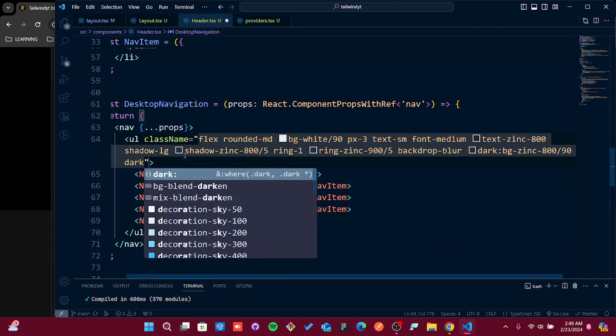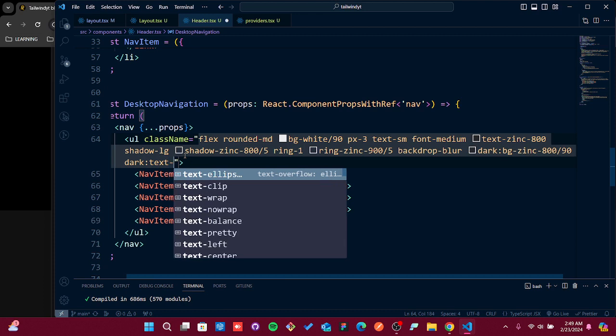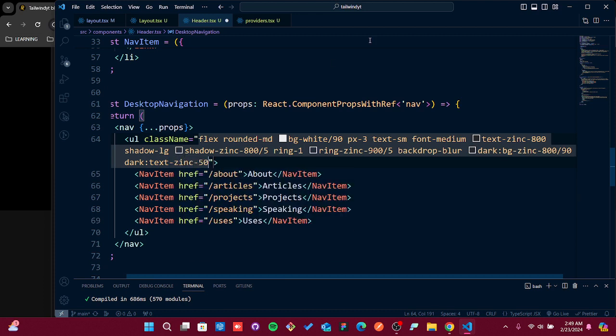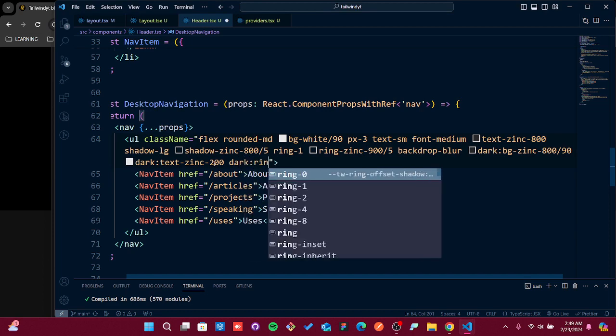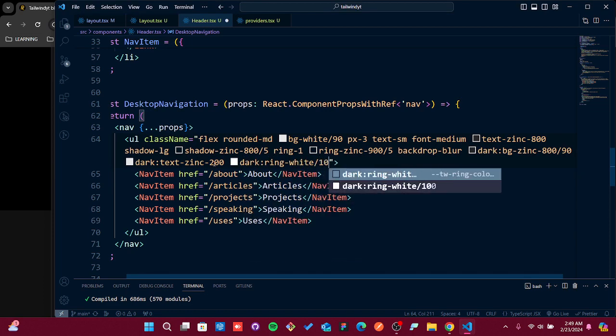And for dark, the text is going to be zinc. Okay, I think what can be better to give a text in zinc? For me, I will keep it as 200, I think it will be a good approach. Now also for dark, the ring will be white, and it will go through with 10% of opacity.